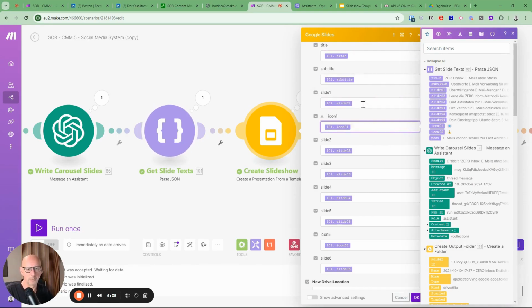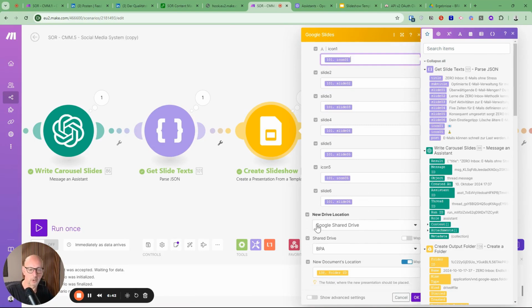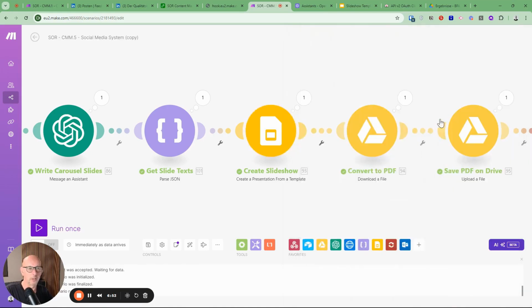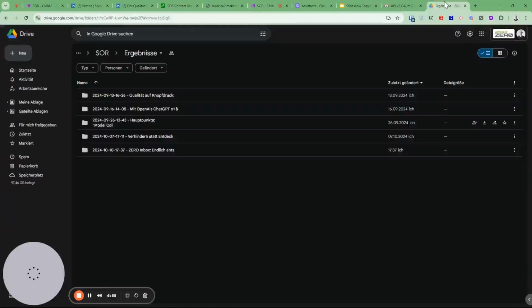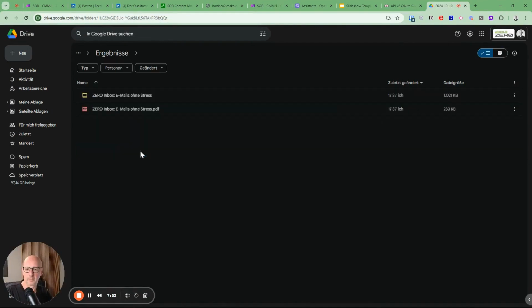I see the individual elements here, and from that, the finished slideshow is created, for which I still have to specify where it should be saved. Yes, as I mentioned earlier, namely in the subfolder. And now we can just take a look inside the folder. Results back here. Yes, 10.1. That's today. Finally, relaxed emails, double click.